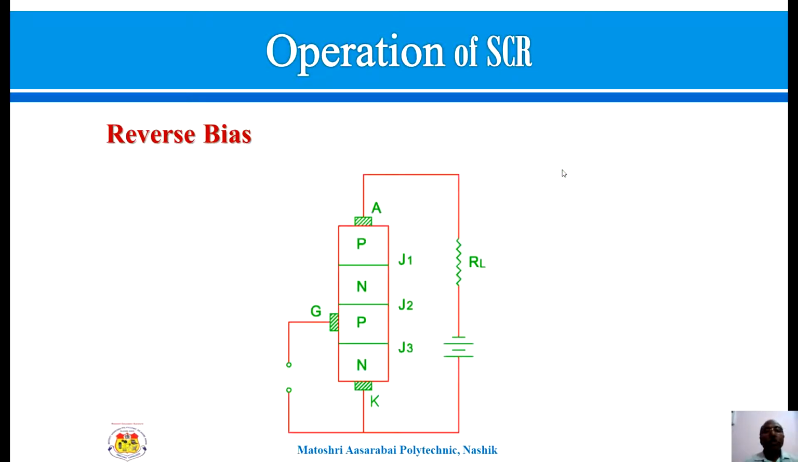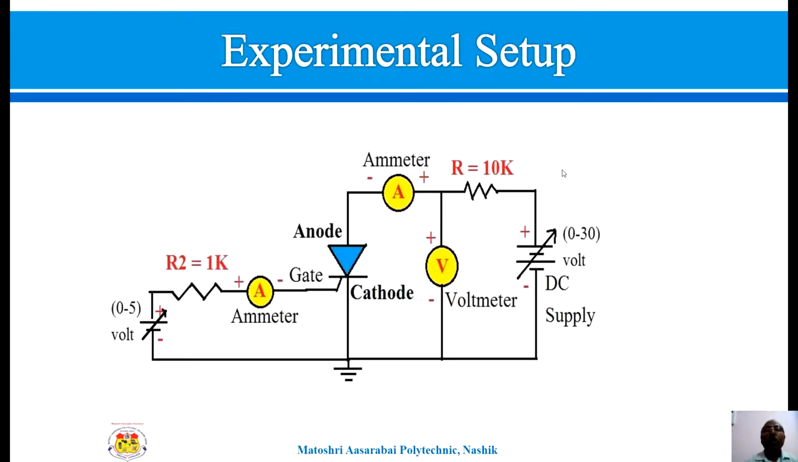Now in the case of reverse bias, the battery connections are reversed. That is, the anode is connected to the negative terminal and the cathode is connected to the positive terminal. This is the reverse bias connection of the device. Now we can see the experimental setup to draw the SCR characteristics.